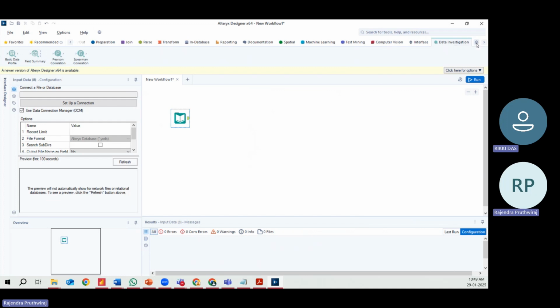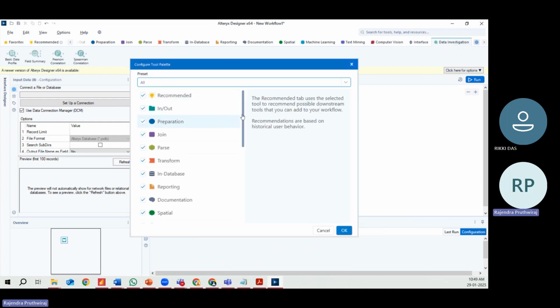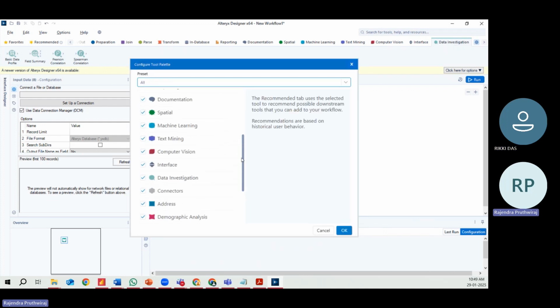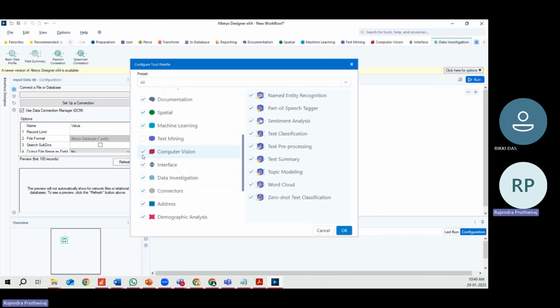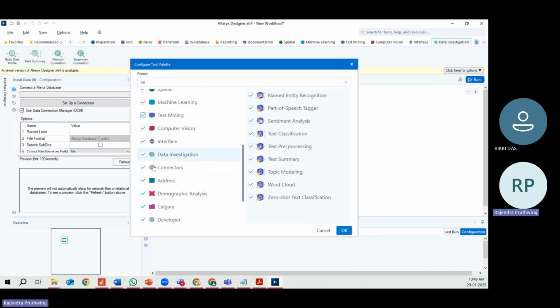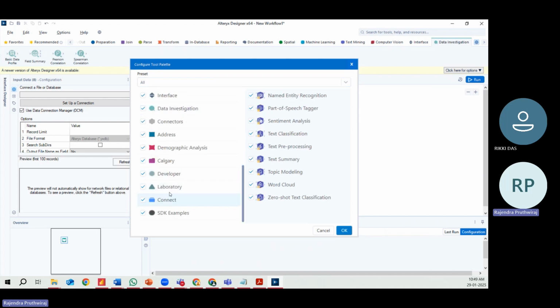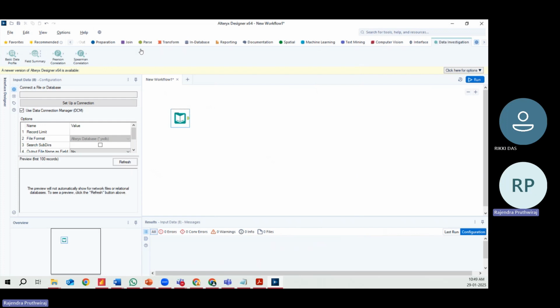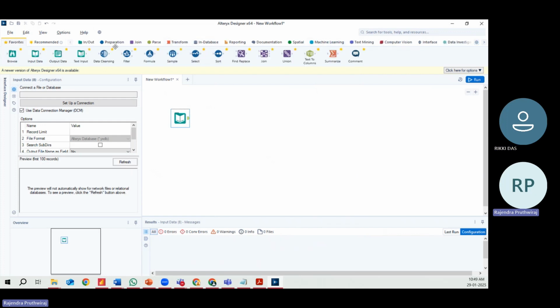When you install Alteryx for the first time, you will not have all these tools like Text Mining and Computer Vision because these are advanced, so they will not be selected. I have selected them because I wanted to see all these things, so that's why you are seeing them. However, in the real world, when you download it for the first time, you will see only up to Documentation or Reporting or Spatial. You will not see all these.